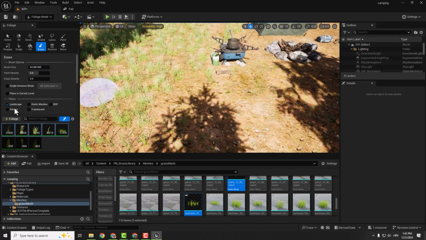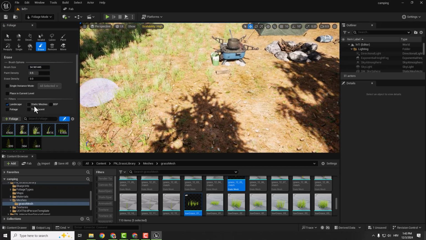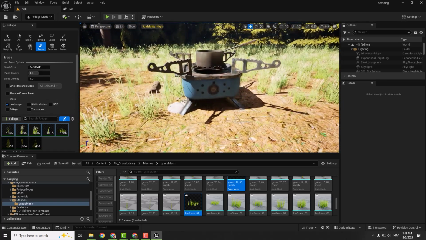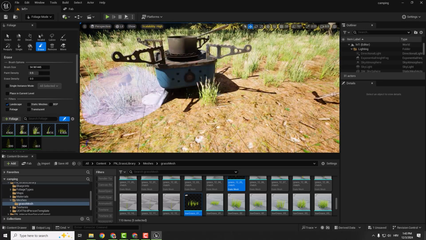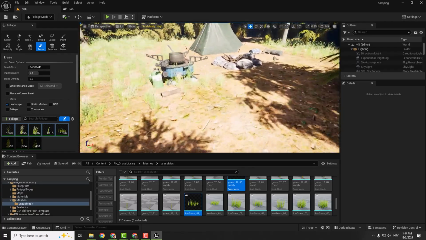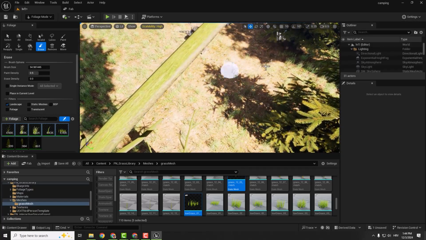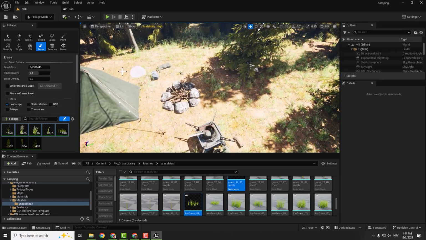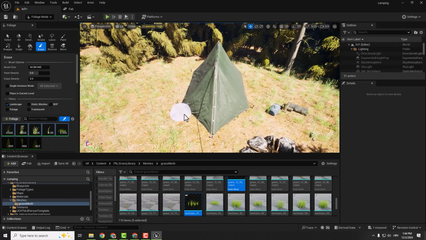And you can see that it only paints on the landscape. It won't paint on static meshes, so you can paint through this and it will paint only on the landscape. I think it won't go inside the mesh, so this is just super awesome. If you ask me, very nice thing. So we paint everywhere here, around the trees, around our tent.